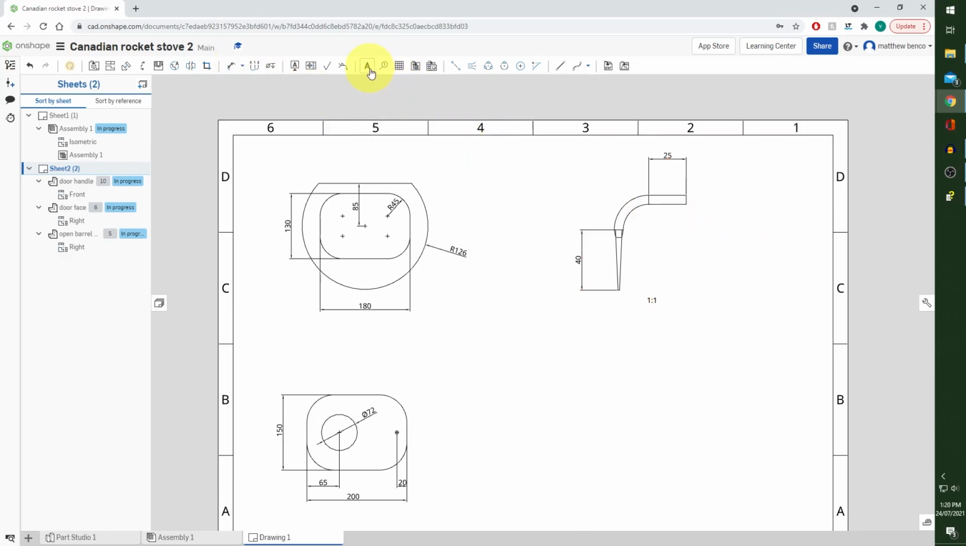And we're going to use this tool here. It's a note tool. It's got a little A there. We're going to click on the corner. That gives us a little arrow. We're able to type in here, and we're going to put in M6 tap. That way we know that this end here is a tapped end. And we hit the tick button.